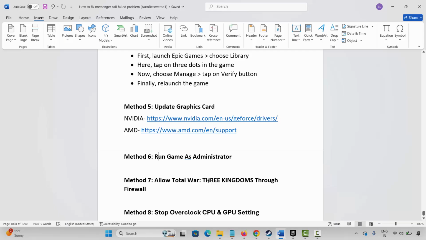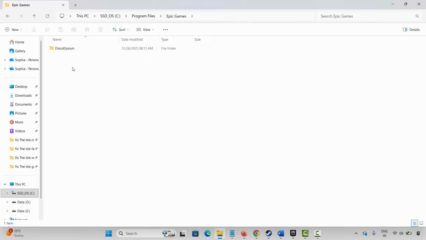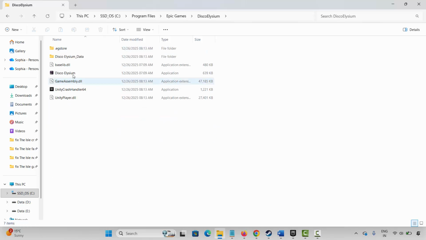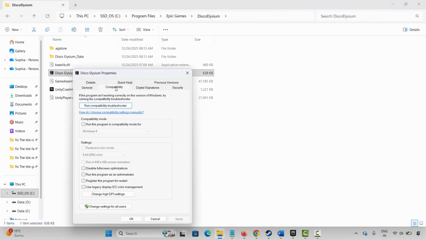So for that, go to the file explorer. Now go to the Epic Games folder, select the game application over here, right click on it, click on properties. Now click on compatibility and here you have to select run this program as an administrator, hit on apply and OK and then launch the game and check.